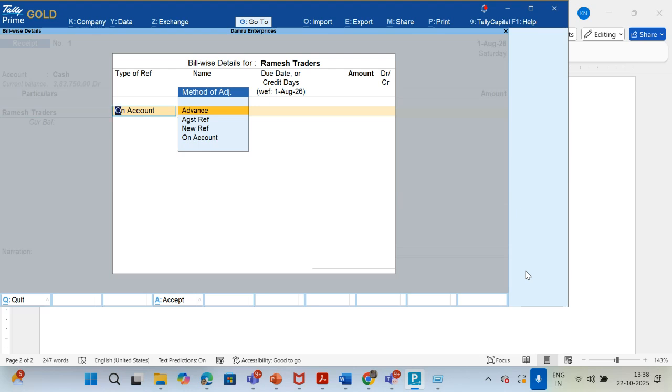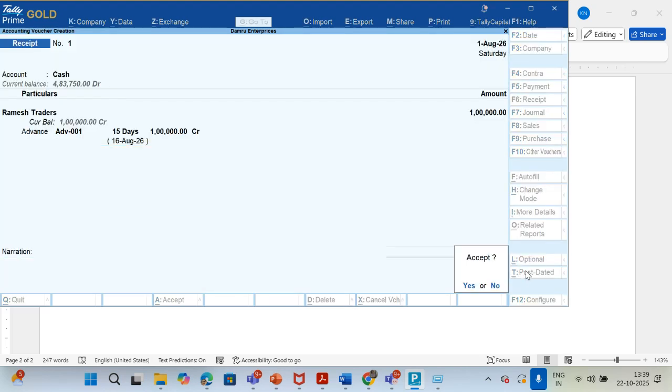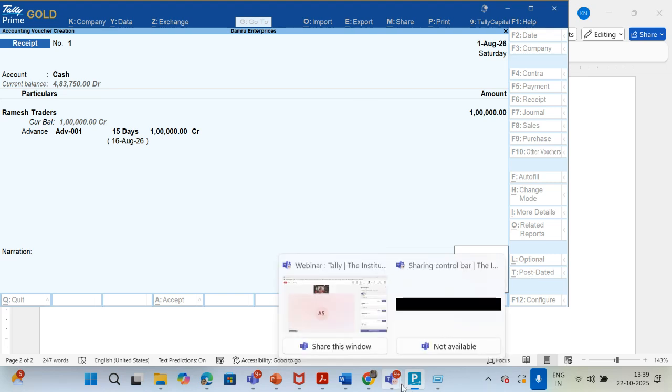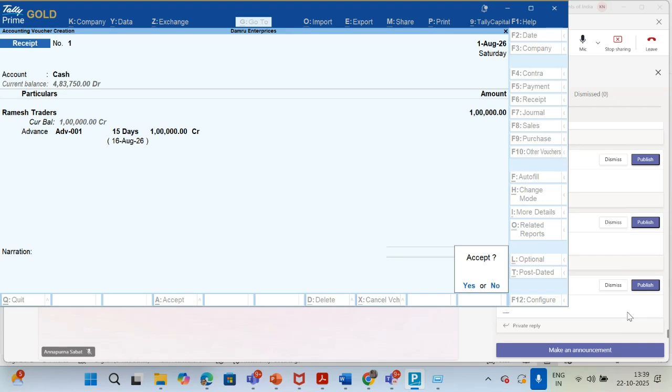We already saw new reference and against reference. Now this time you should select advance, the amount you are going to receive. ADV-001. Enter, enter, 1 lakh. Enter, enter, enter. Is it clear? How can we enter the entry in case of an advance amount? Please check.